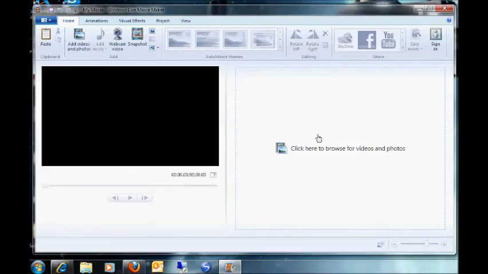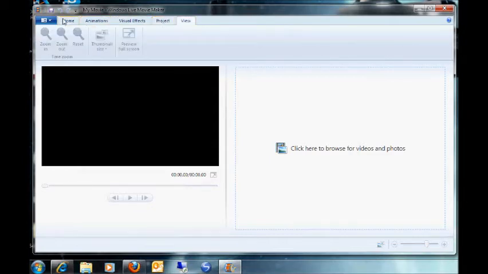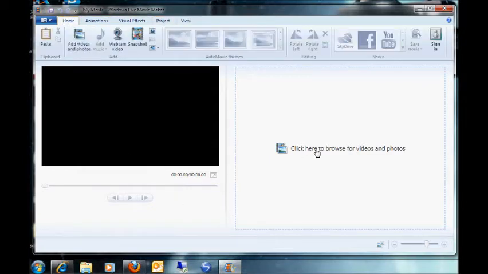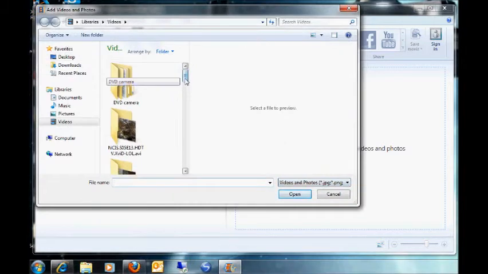And what we have here is Windows Live Movie Maker. So this is basically the interface, and you have tabs for your different effects. Anyways, we're on Home right now, and if you click right here in the middle of the box, "Click here to browse for videos or photos," it'll actually pull up your videos for you.